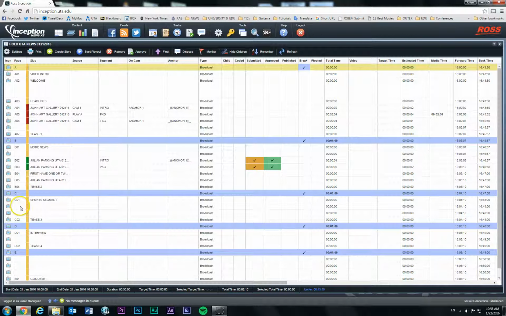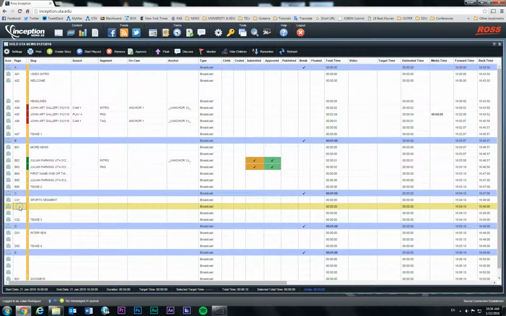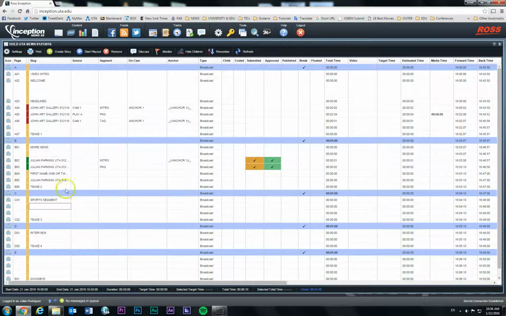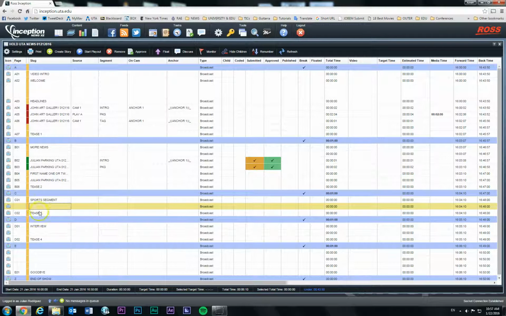Some of those are missing. Like we have C1 and C2, but there's nothing here and there's nothing here. And that's because those stories simply don't exist. They are completely empty. So Inception will not number storylines that are not populated. You can simply either delete them or you can just ignore them. You can delete here and you can delete another one. That's up to you, really, if you want to delete or not those lines.